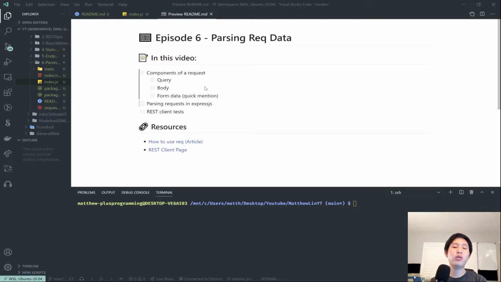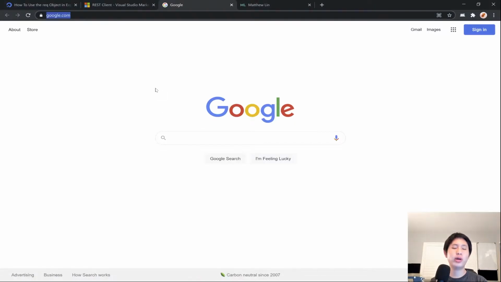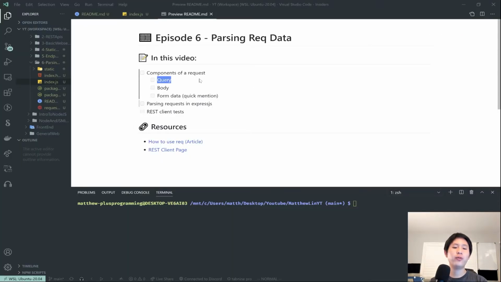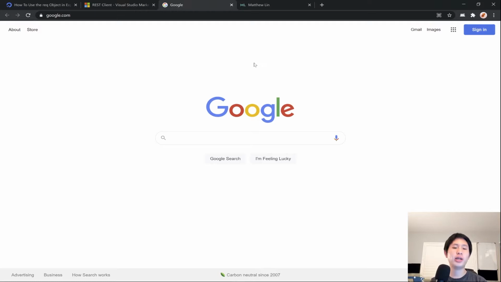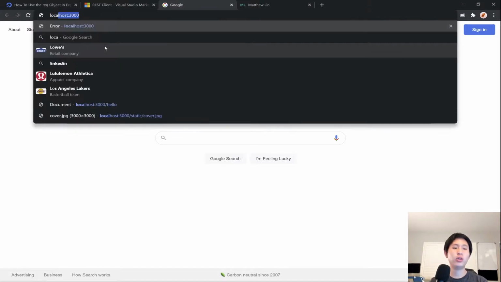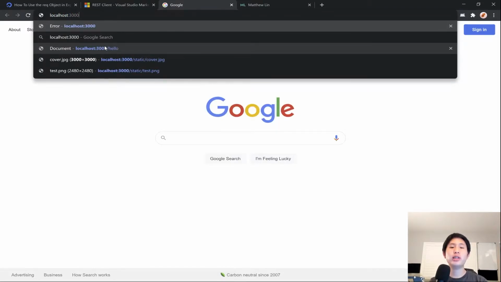To start off, we want to go over the components of a request. Okay, so there are many different kinds of things that you can pass to an API. I'm going to start off by showing a query. Whenever you go to a website or an endpoint here on your browser, like let's say localhost:3000, you can actually give the API some data just in this browser right here.